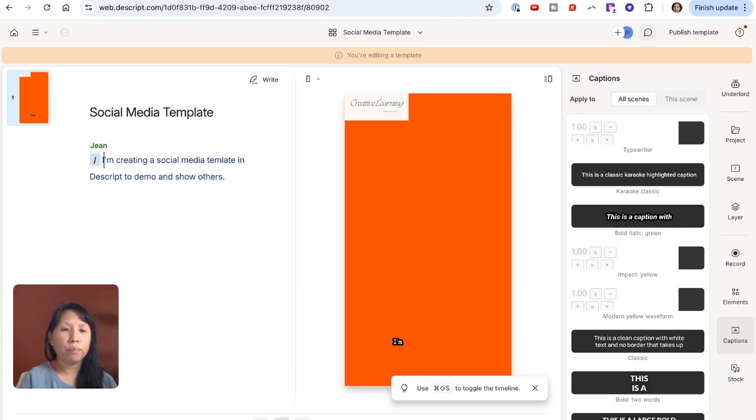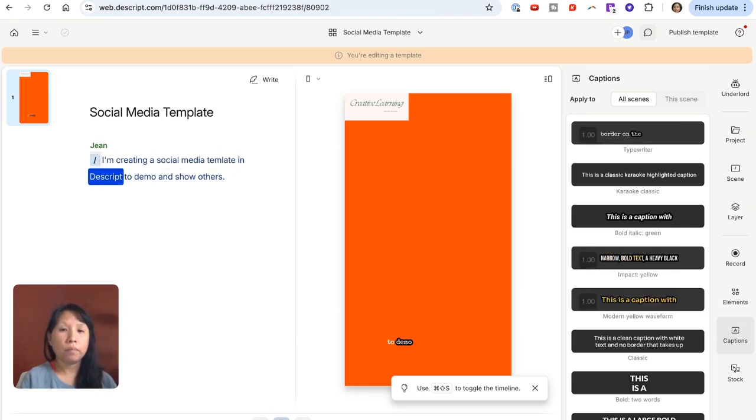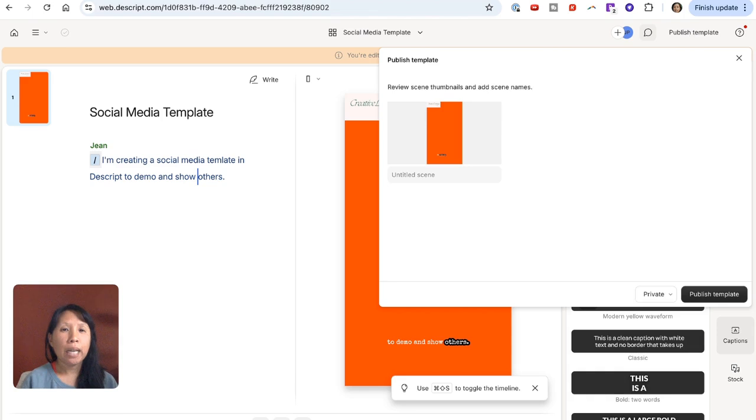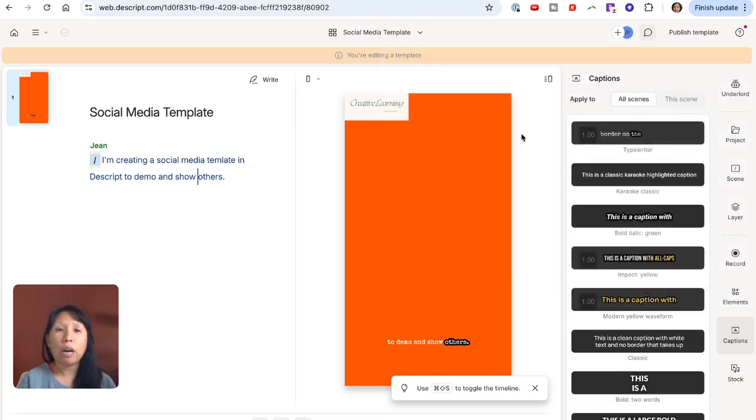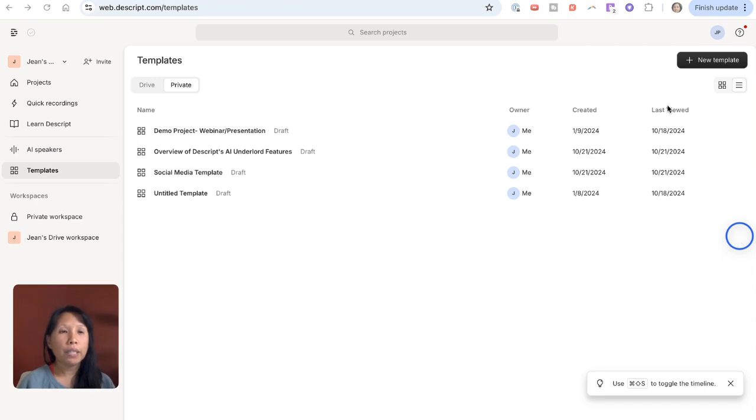I'm creating a social media template in Descript to demo and show others. And if I like it, I can click on Publish Template. And then I can publish this privately in my drive, or if I feel like I have a style for my social media reels that would really be helpful to other people, I can share it publicly, or I can share it within my drive if I am collaborating with a designer and say, hey, I've been thinking about some ideas and this is what I'm going with. Feel free to iterate and make some changes and then click on Publish Template, and that is how you have created a template.